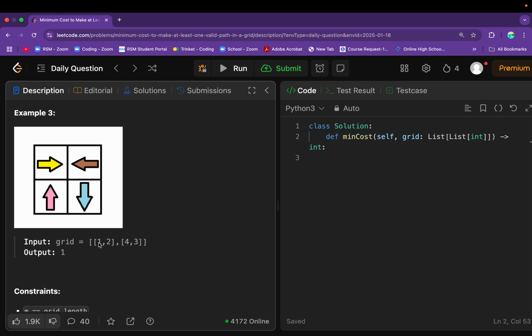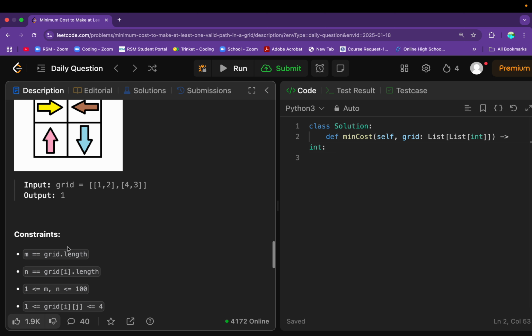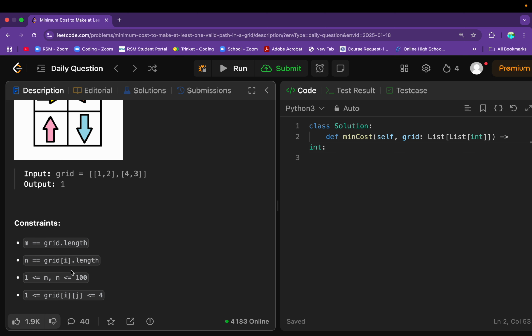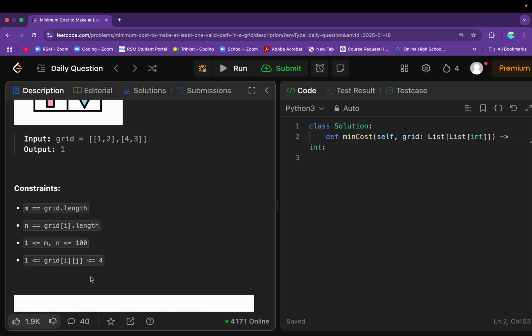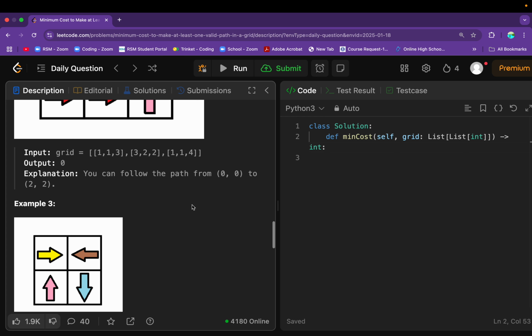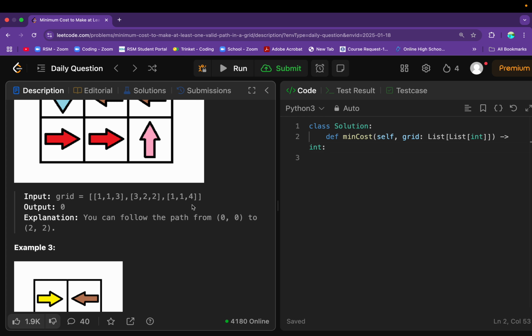Okay? So for the constraints here, we see that M and N are going to be the grid length, basically the number of rows and columns, and we see that the dimensions of this grid, M and N, are not going to exceed 100, and of course be non-zero or non-negative, meaning at least 1, and we see that any value at grid index i, j is always actually going to be valid, meaning either 1, 2, 3, or 4, having an actual valid direction to go to, so we won't have to deal with any invalid inputs.